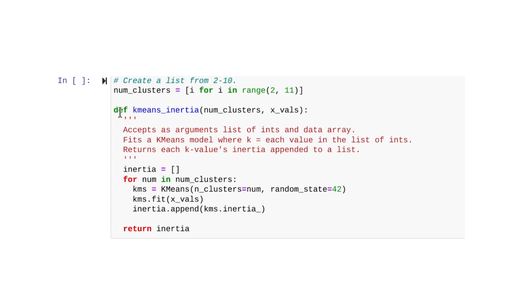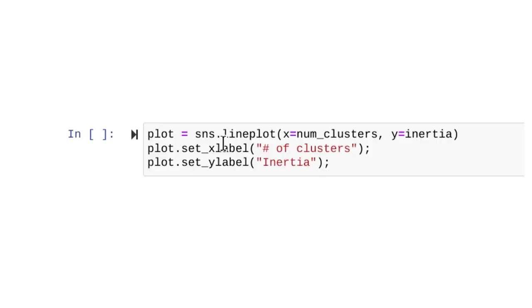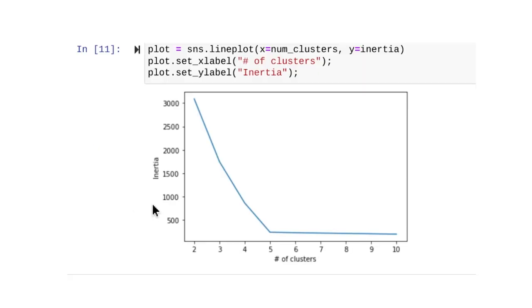To do this, create a function called kmeans_inertia that fits a k-means model for multiple values of k, in our case, 2 through 10. The function calculates the inertia for each value, appends it to a list, and returns that list. Then we plot it. The x-axis is the number of clusters, and the y-axis is the inertia. This plot contains an unambiguous elbow at 5 clusters. Models with more than 5 clusters don't appear to reduce inertia at all. Right now, it seems like a 5-cluster model might be optimal.